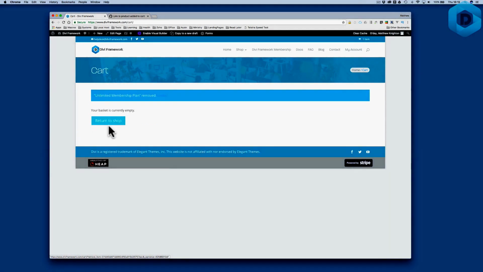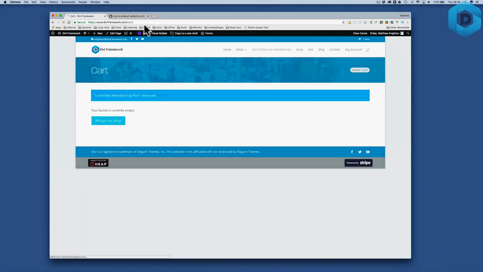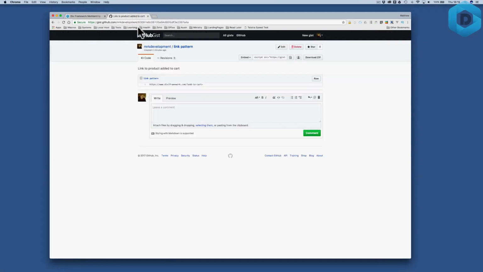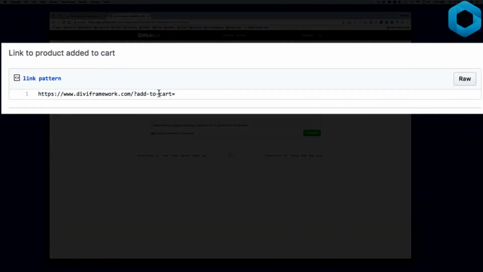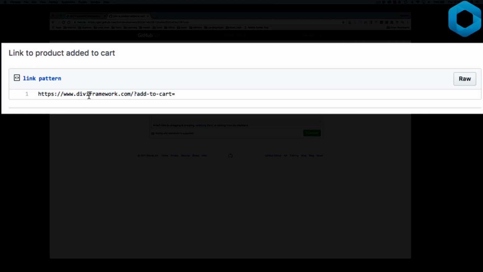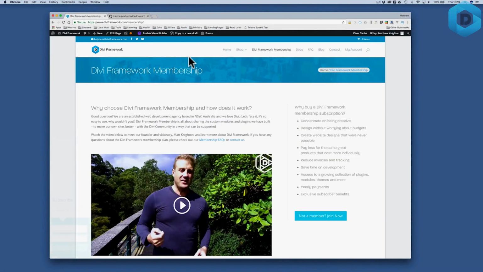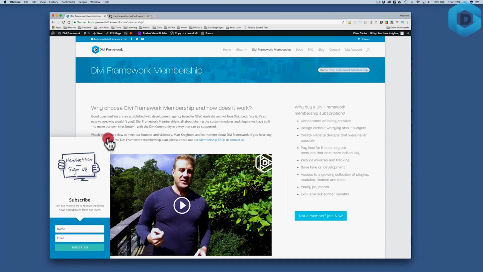And it's pretty easy. So the first thing we're gonna do is go over what the link is. And it's quite simple, it's just a link. I've put this insider gist here, and you can see I've got my Divi Framework URL, and all I do is put question mark add to cart equals, and what does it equal? The product ID. But where do I get that from? Well, I'm gonna show you.